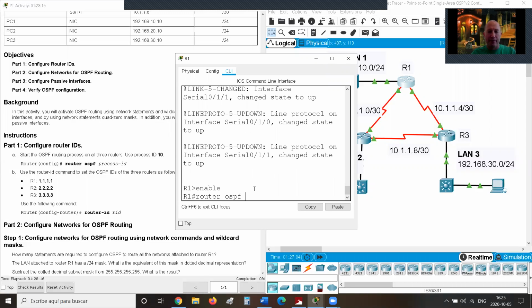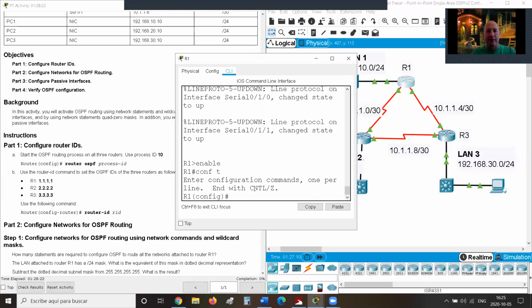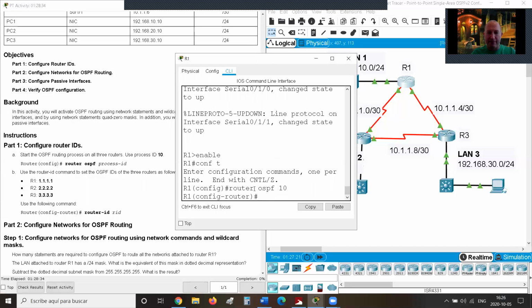Okay, so first we have to get into configuration mode. And then to get into OSPF configuration mode, you do router ospf, and then you put a process ID. The process ID doesn't really do anything. It's local to the router. So as long as you use the same process ID on the local router, all the configurations will be the same. But for ease of configuration, we're going to use process 10 each time.